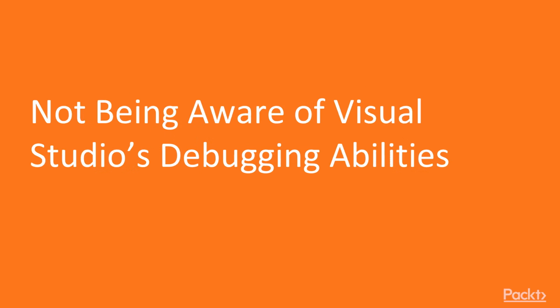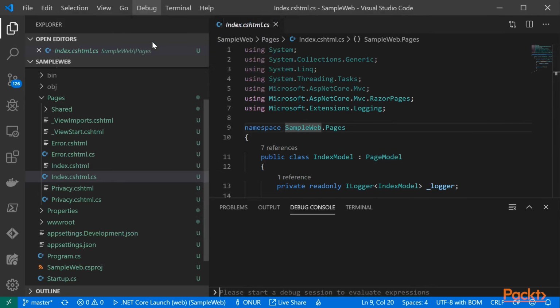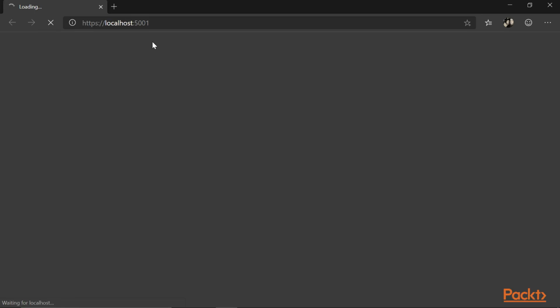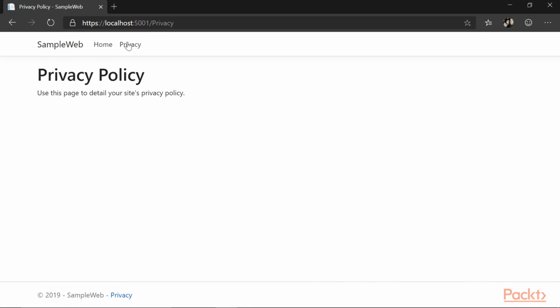In the first video, we will look at not being aware of Visual Studio's debugging abilities. Before moving to Visual Studio itself, let's briefly review the debugging capabilities of Visual Studio Code. In this case, we have a simple Razor Pages application. So let's try to run it without debugger first. I click Debug and click Start without debugging. The browser window opens and I basically have a simple page with home and privacy pages.